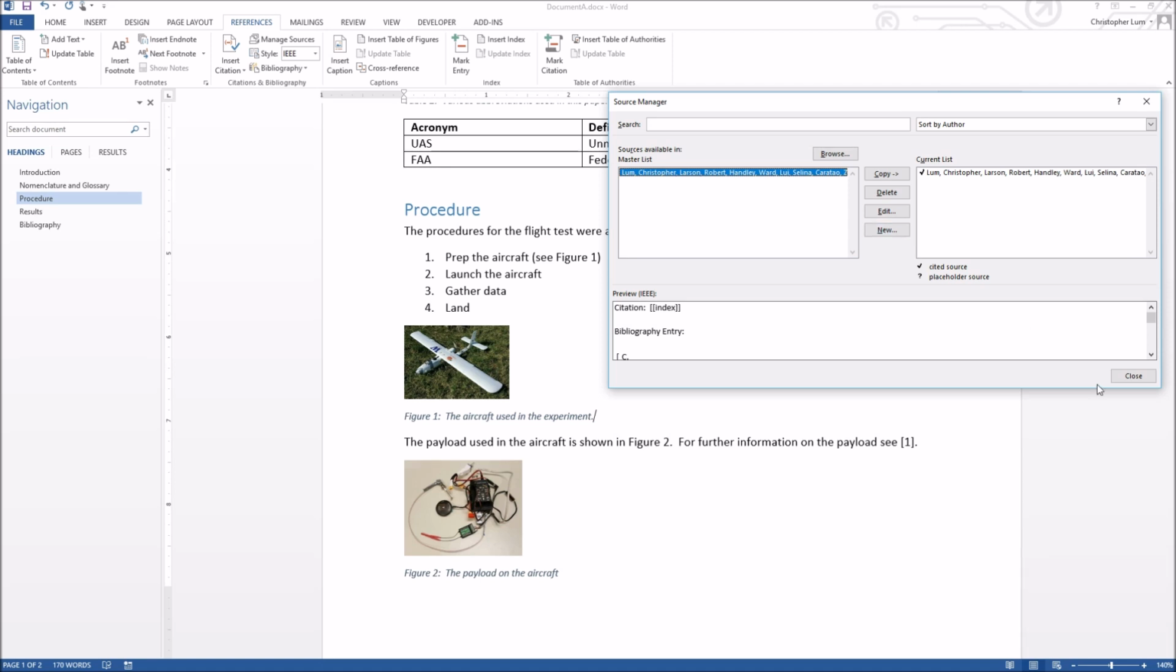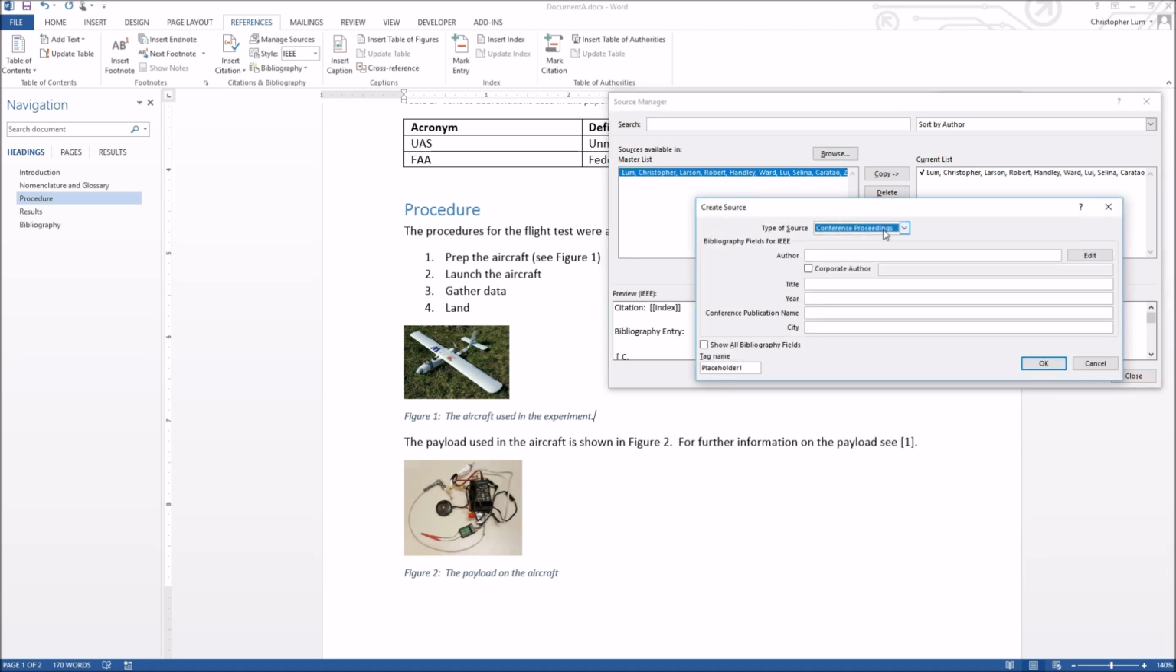So for example, let's just come in here and say new, I don't know, let's make something up. Let's make a book like the dictionary. How about corporate author? Who made this? Merriam-Webster. I'm sure I'm spelling that wrong, but that's close enough. Let's call it the dictionary.